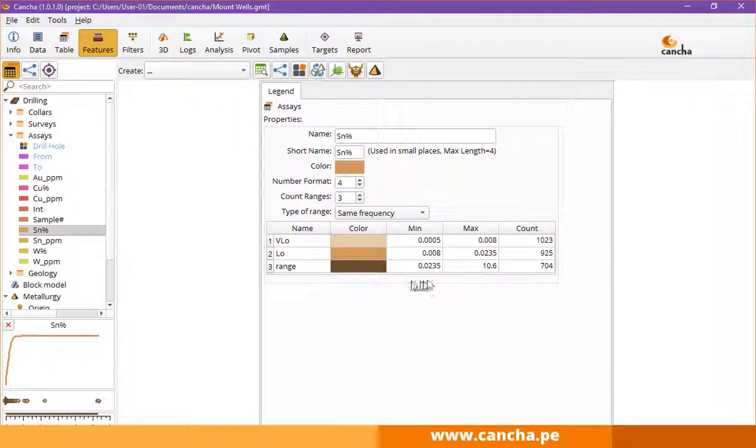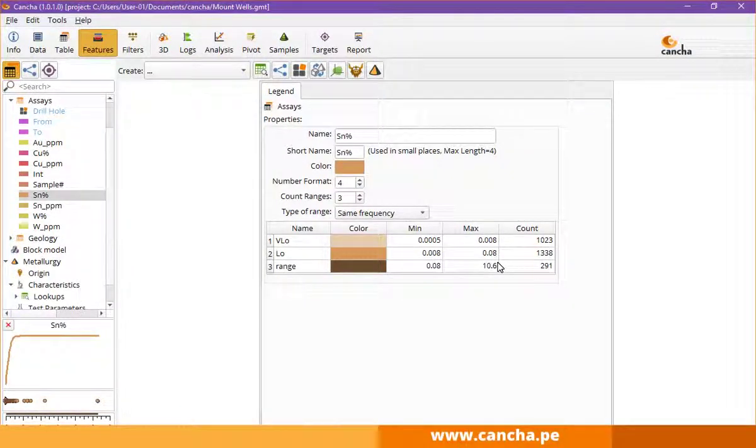So by right clicking here on the feature list, we can bring up the feature colors, and we can see that we've got about 1,000 there, 1,900 and 700 in each range. And so sure, let's say for example I was to put this 0.08, we can see that of the close to 2,500 samples, 291 of them are over the 0.08. So that gives you an idea. You can change these, and by changing these, you'll see different colors.